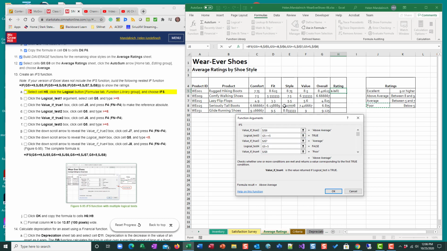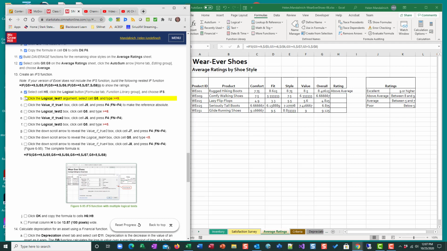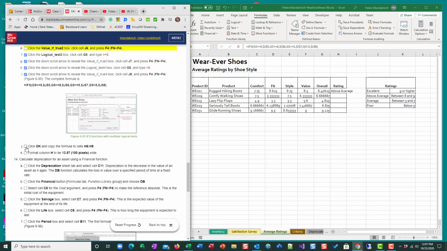So in this one, this 8.4 is resulting in above average, and that's correct, between 8 and 9. So I'm going to go ahead and say okay. It's going to put the word above average, so I did all this. Now we just want to copy the formula down. So I'm going to click here and double click.